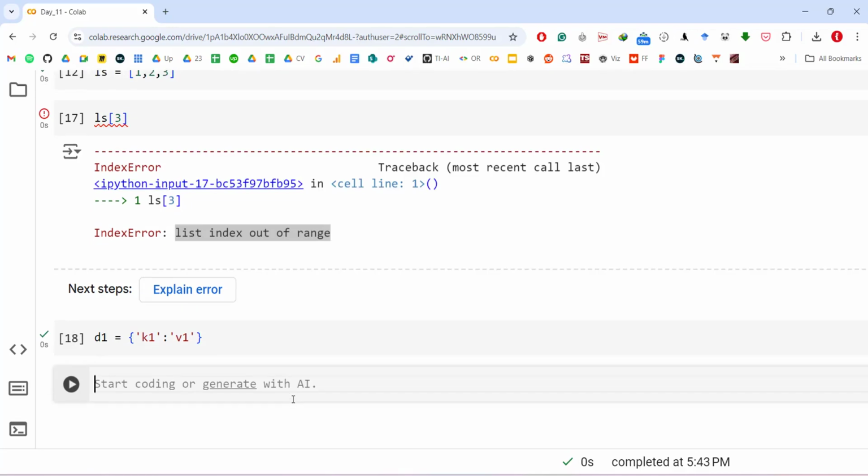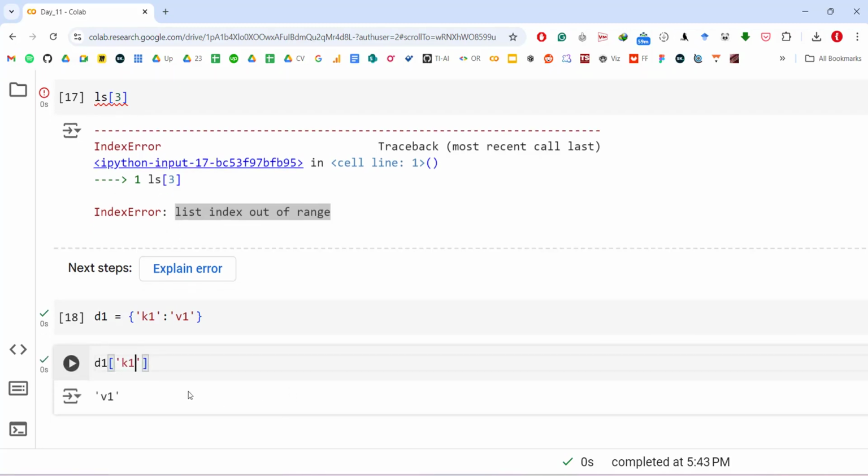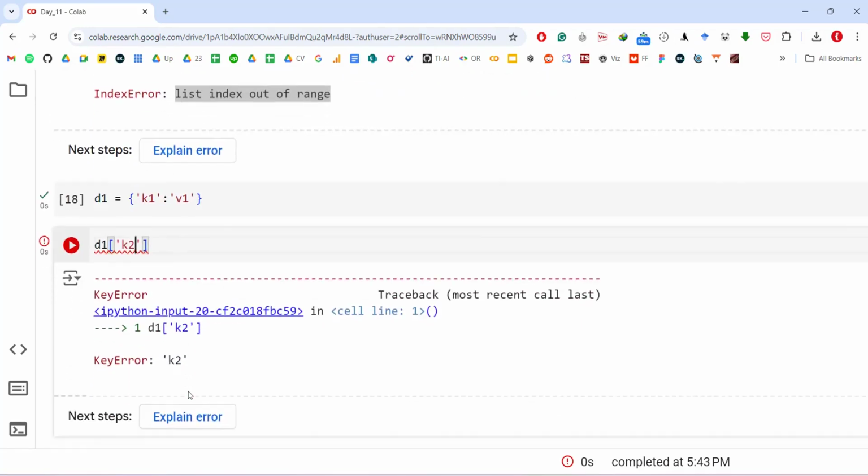So now for example, let's say I want to access k1. You just do it using this, and you get v1. But let's say I do k2, you will not get k2 because k2 is not there inside this dictionary. Don't get confused about dictionaries, we'll do it in detail later.